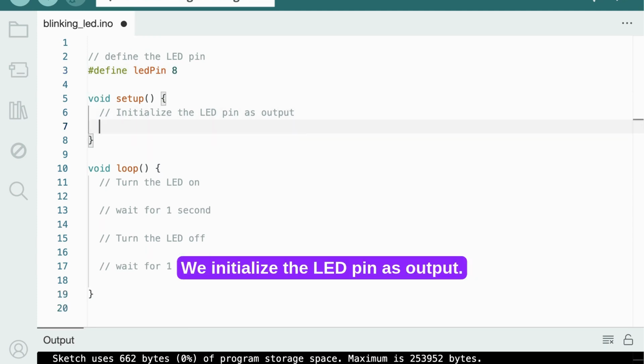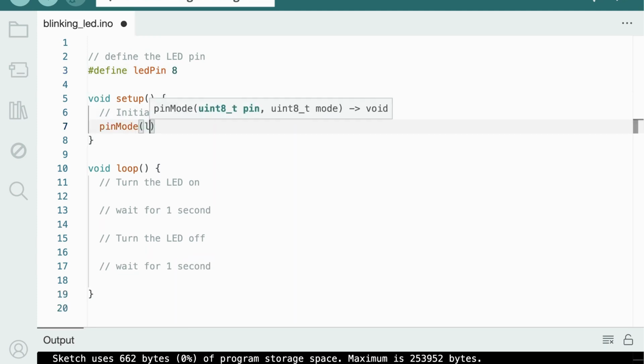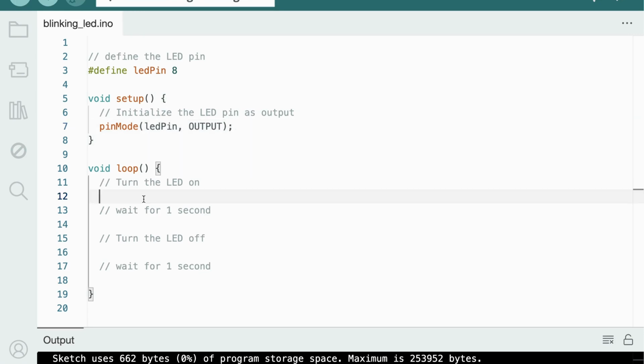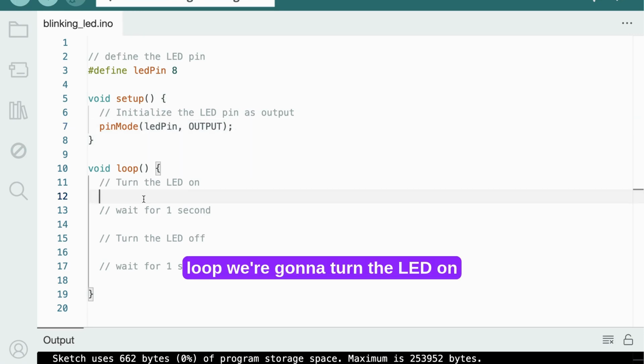We initialize the LED pin as output. In a loop, we're going to turn the LED on, then we're going to pause it for 1 second and turn the LED off again, pause for 1 second, and this is going to happen in a loop.